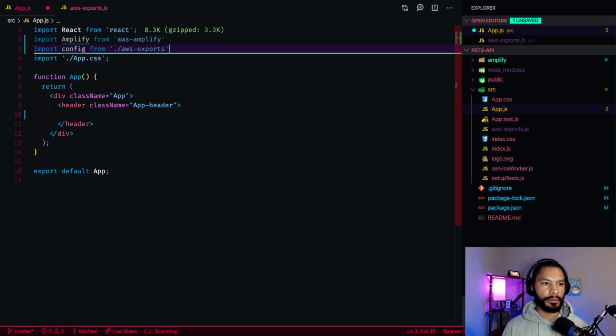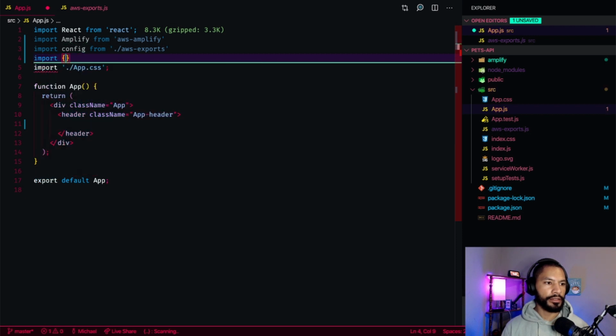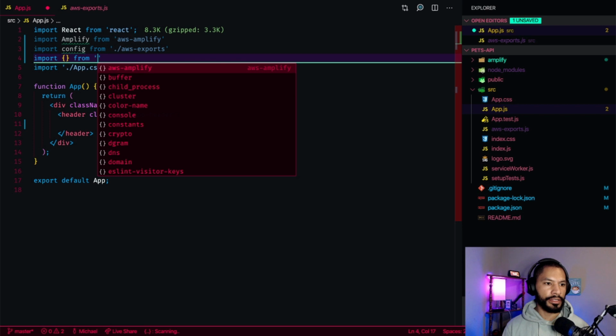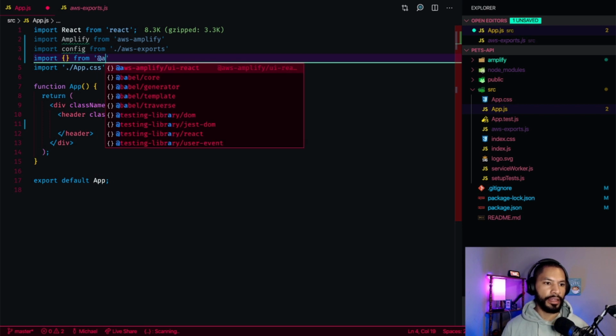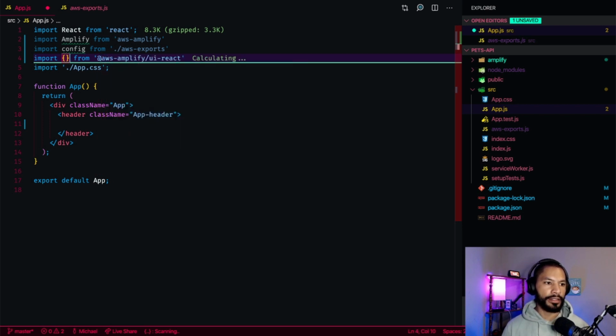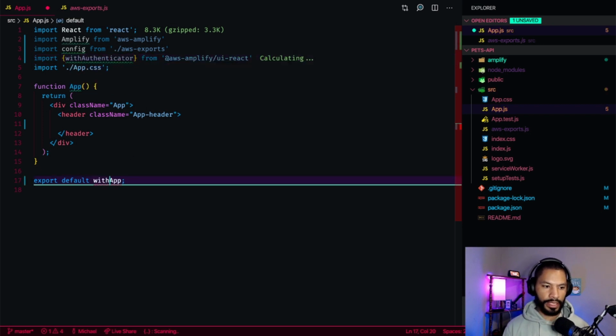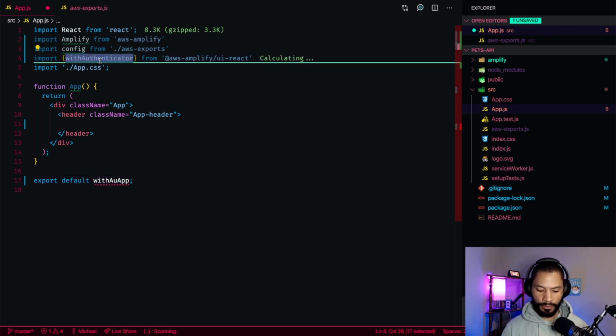Additionally, one other item that I want to bring in is going to be a withAuthenticator component that is going to be provided to us through aws-amplify/ui-react. Now from here, I can rely on IntelliSense to bring this in, and this will give us a nice authentication service that we can copy into our project here.